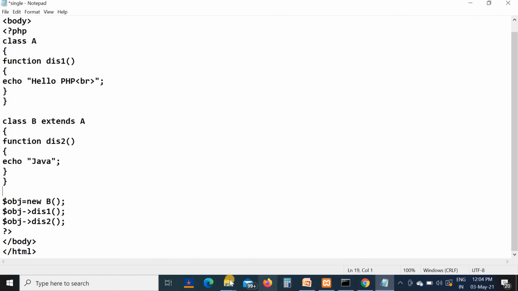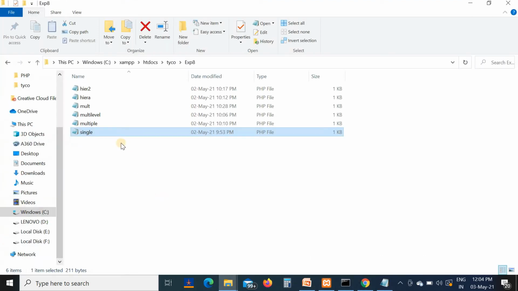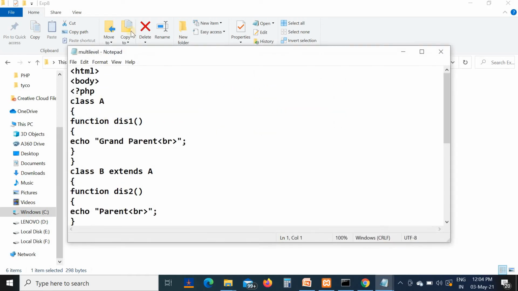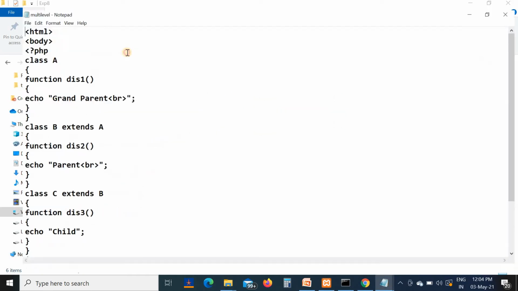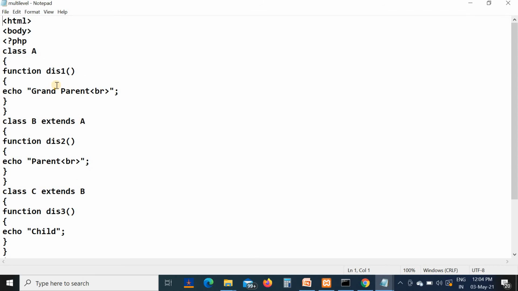Let's see the code for multi-level inheritance. Here three different classes are defined: class A, class B and class C. Class A is a grandparent class, class B is a parent class and class C is a child class. See, class A is our first class. Now our class is defined.